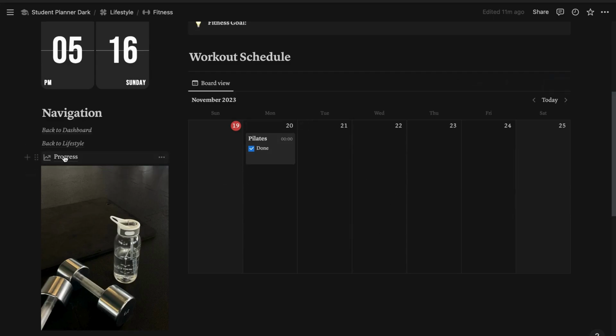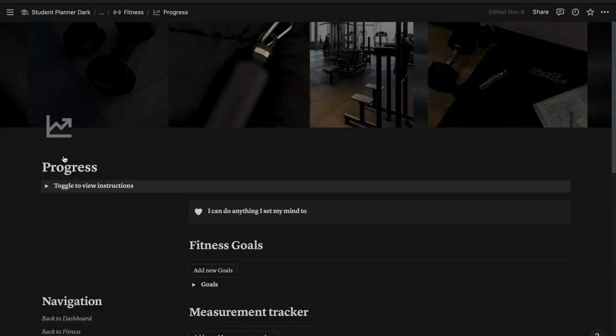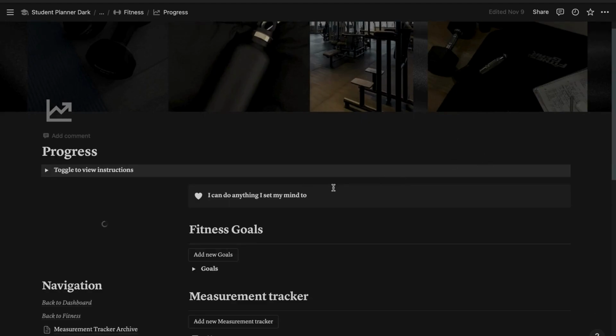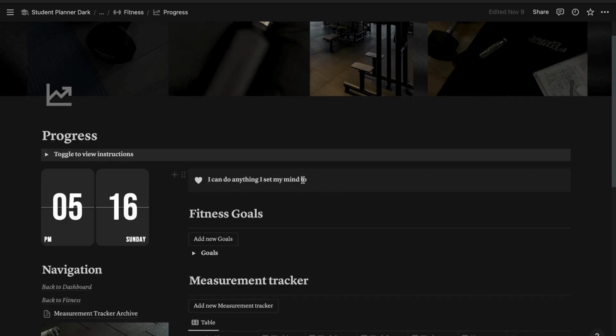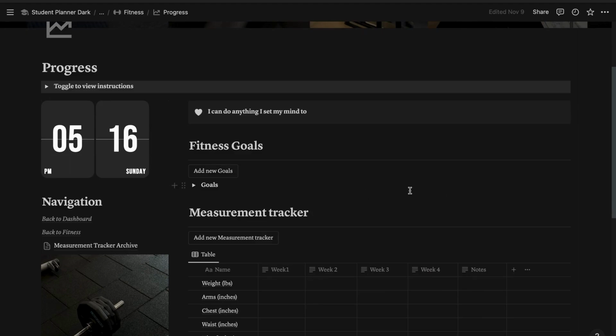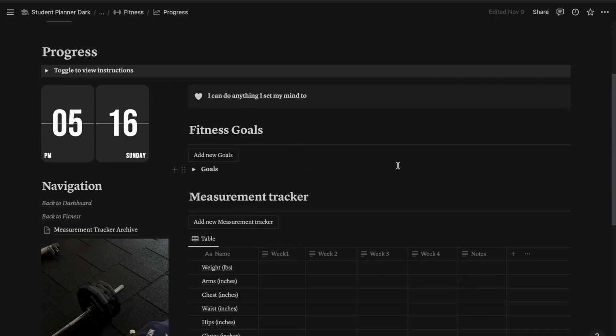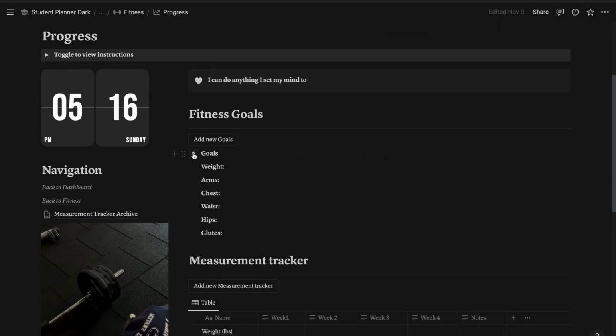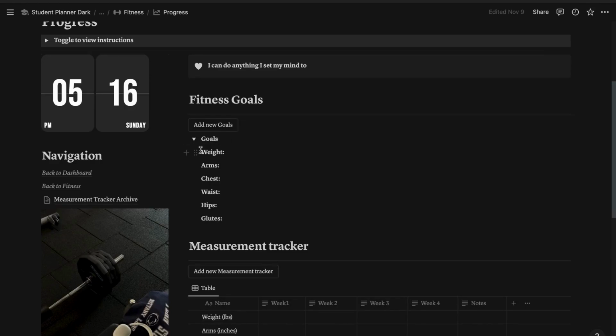And then we have our progress page on the left side. There's a little quote right here, like I can do anything I set my mind to. And then this page is here so you can track your progress. And it really just depends on your fitness goals. But I put some examples in here, for example goals like your weight, arms, chest, what your goals are.